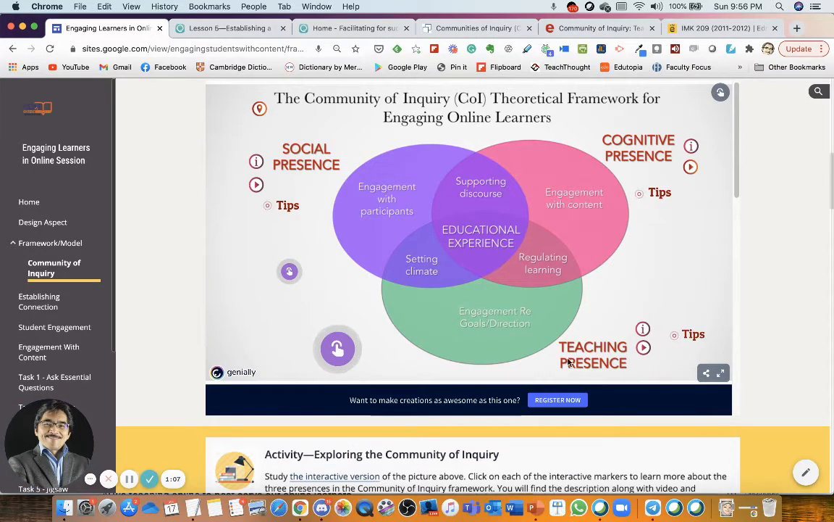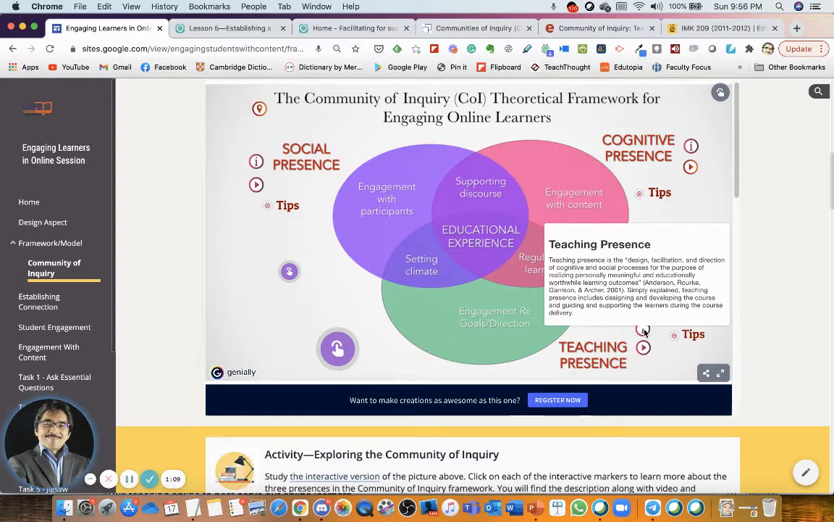So teaching presence, if you look at the definition here, is the design. The first part is about the design itself, design of the whole course. Then there's an element of facilitation. How do we facilitate learning? How do we facilitate the learning activities? How do we facilitate discussion? How do we facilitate the collaboration between the students in the assignment or in the learning activities?